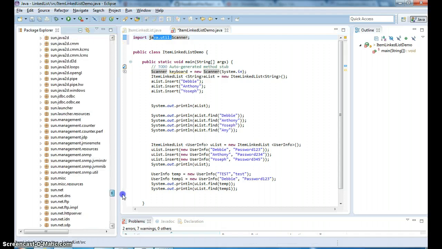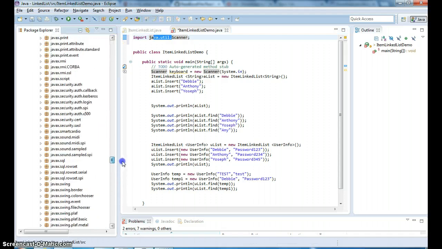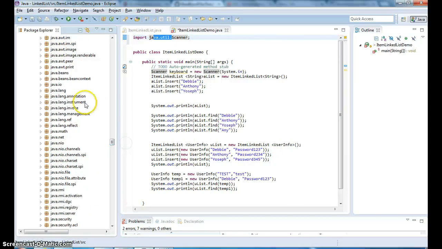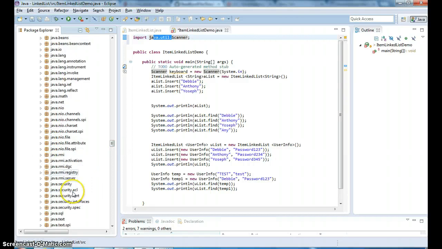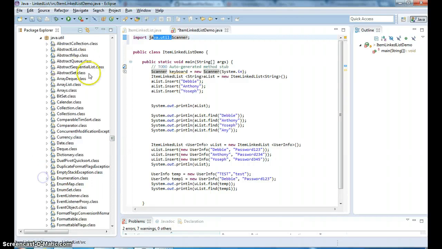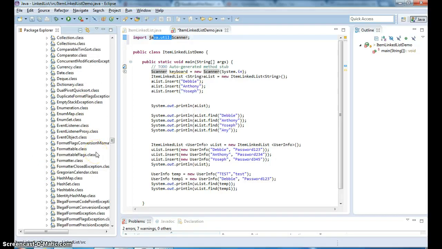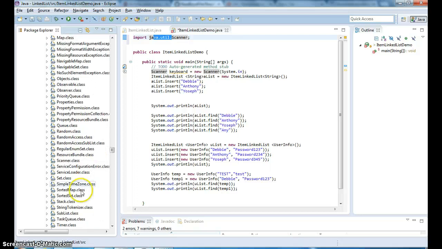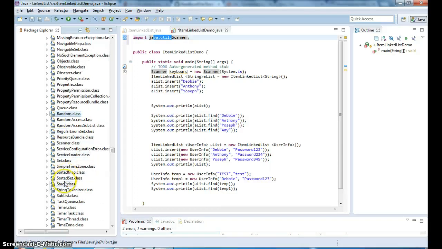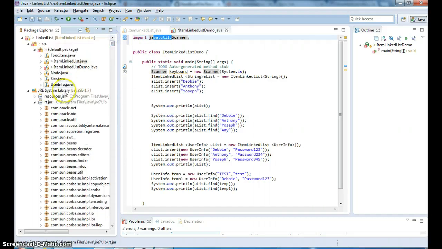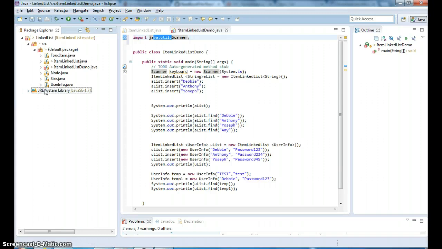So if you scroll to java.util, you see Scanner residing in here. Random too, right? So we found it. That's why we need to import, we need the libraries. Remember, if you don't have these libraries, you get errors, like you asked me earlier.